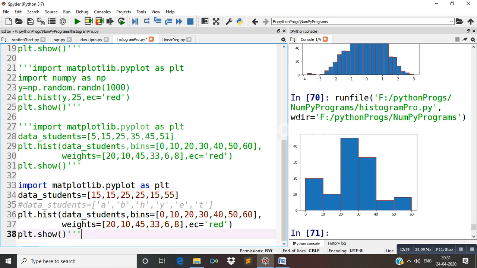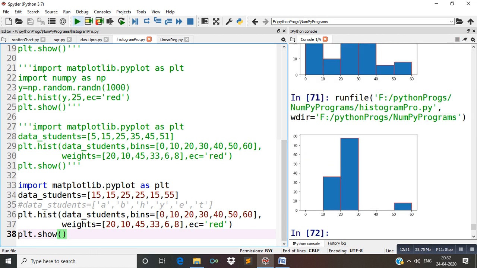Even though there are many values here. Here you can see how many student data values I have selected: 1, 2, 3, 4, 5, 6. 6 data values are here. But you can find only 3 bars here. Why are there 3 bars? In the bins, 0 to 10, 10 to 20, 20 to 30, all these ranges are here, but only 3 vertical bars.